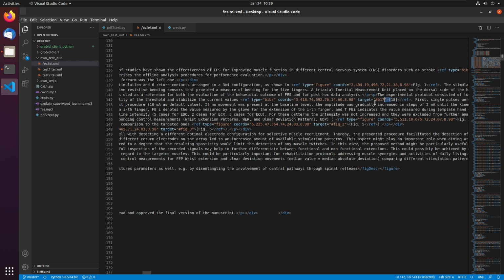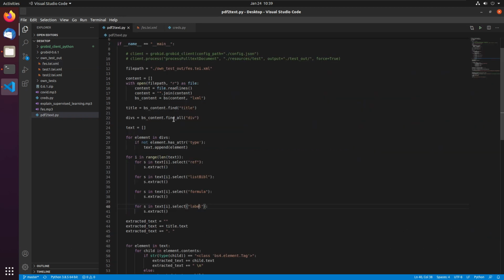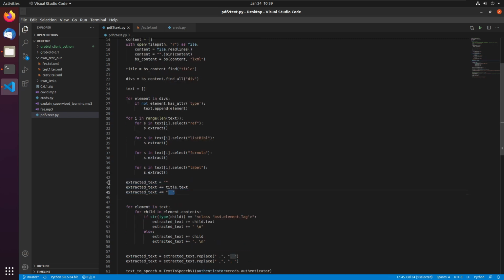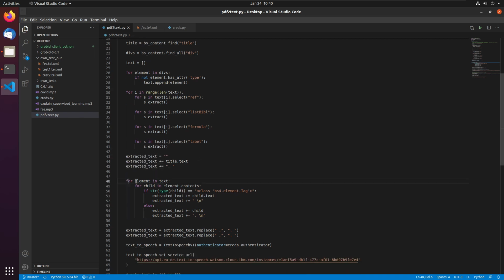I wanted to put that out, so I just used this method here, s.select and then s.extract, to just delete all of those tags. Then I created an extracted text variable and put the title in front and appended a dot, so the text-to-speech algorithm would pause after the title. And then I would iterate through each of the divs.